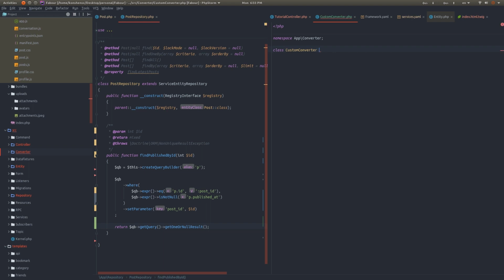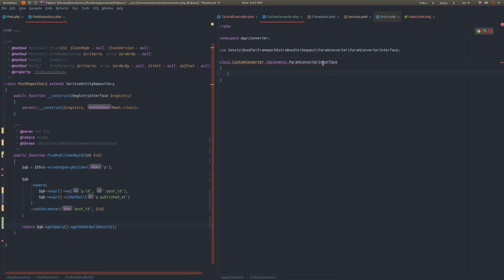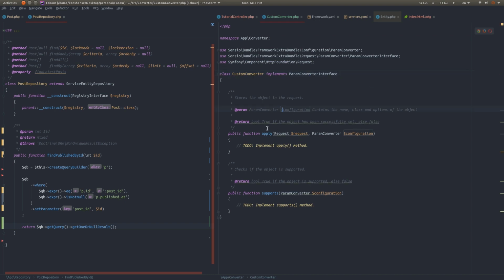Now, in order for this converter to work, it needs to implement the param converter interface. So that's the thing. As you can see, PhpStorm is already complaining about this. So we need to implement two functions, which are apply and supports.